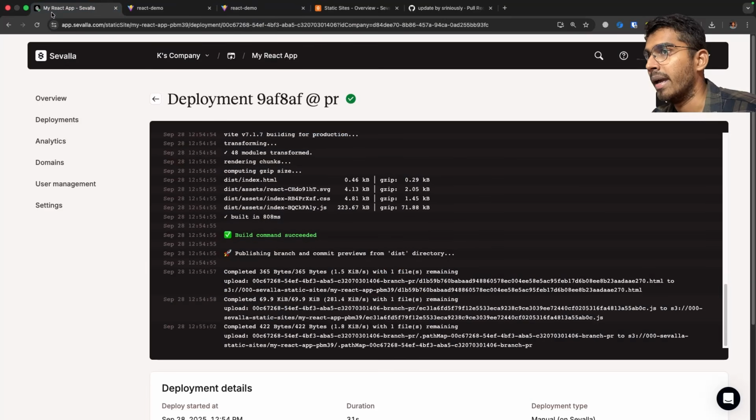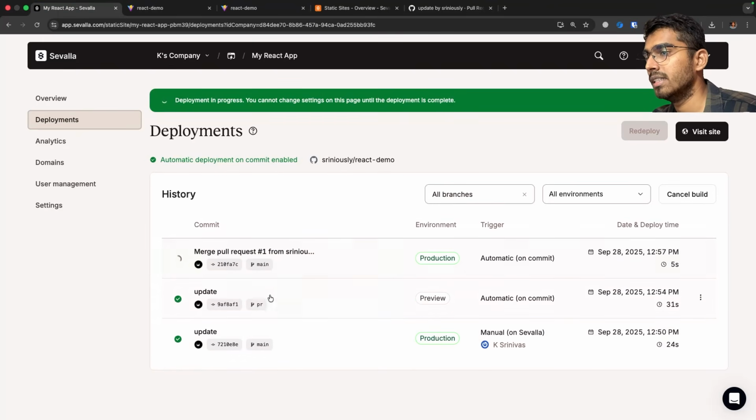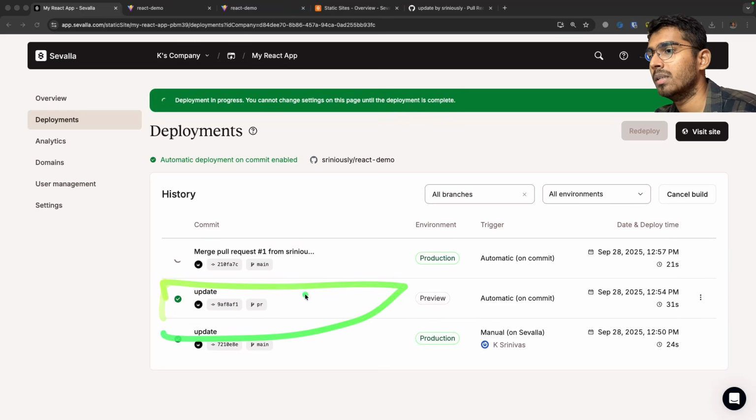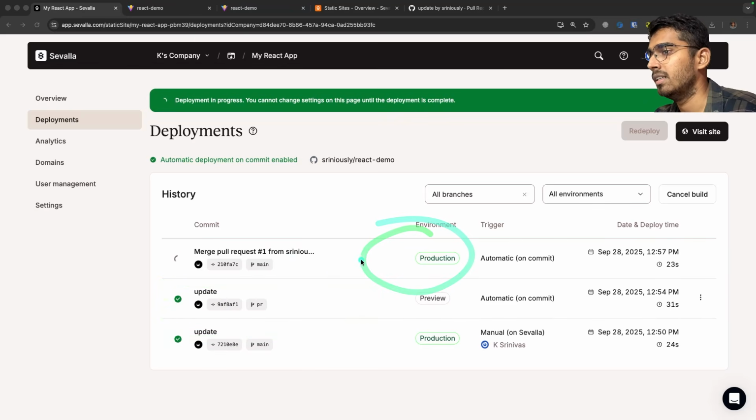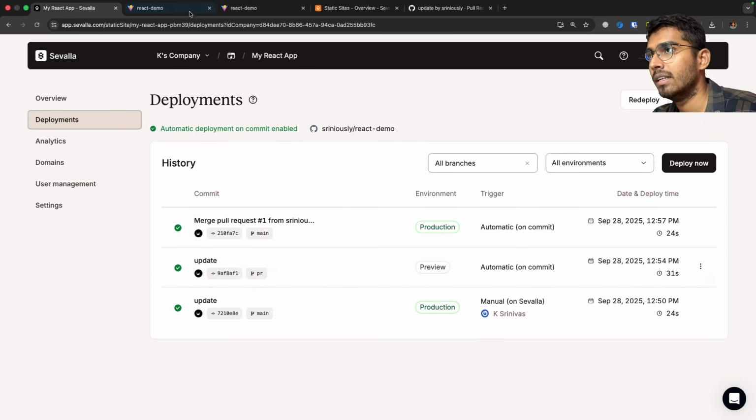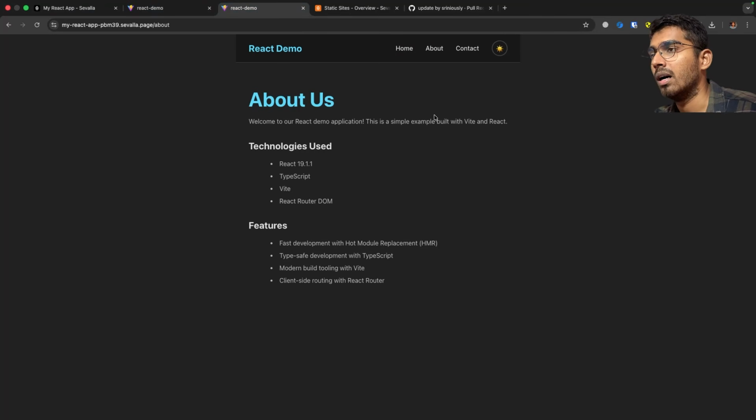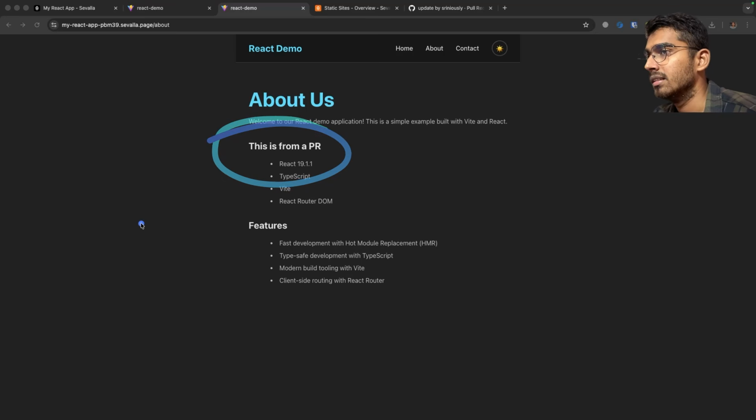Finally, going back to our Sevalla dashboard, here we can see that since we merged our pull request into our main branch, Sevalla started another deployment. But this time the environment is production, which means it's not a preview environment. We are going to see the change that we saw in the preview environment in our main branch, in our production environment. So let's wait a little bit. Now let's go back to our production environment. Let's do a refresh. And here we see that this is from a PR is appearing here.